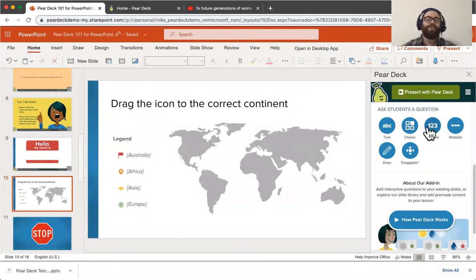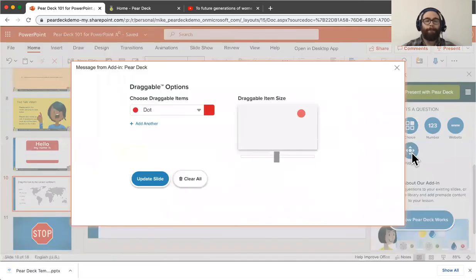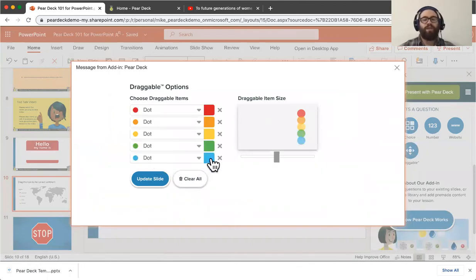The last question type is going to be our draggable question type. So I'm going to click on draggable. And I'm going to have a few options. So what I can do is I can get up to 5 draggable items. We have 8 colors to choose from. And we do have various symbols as well.